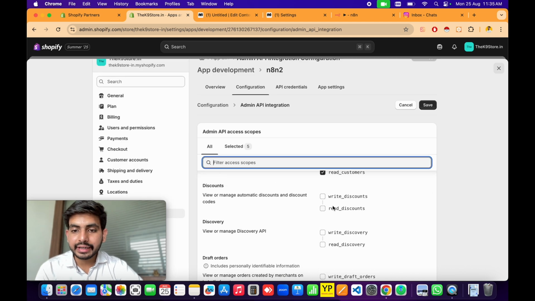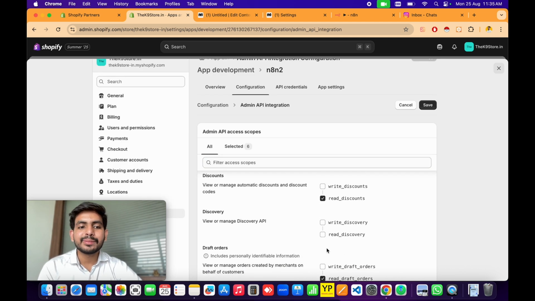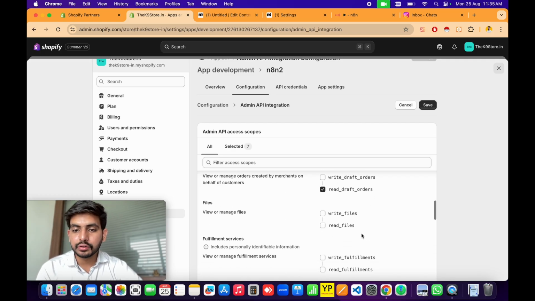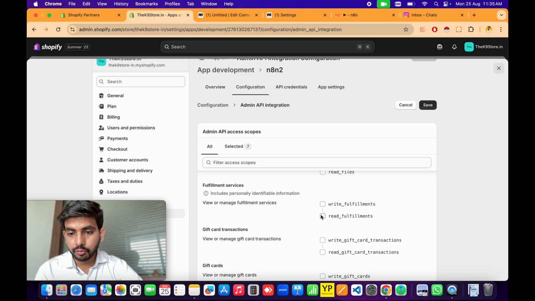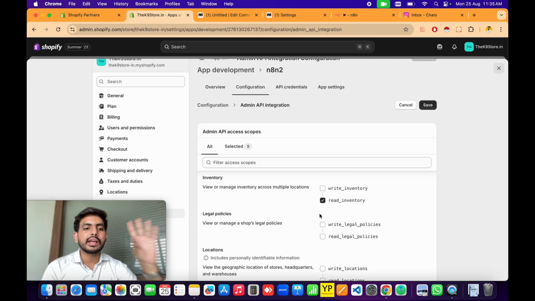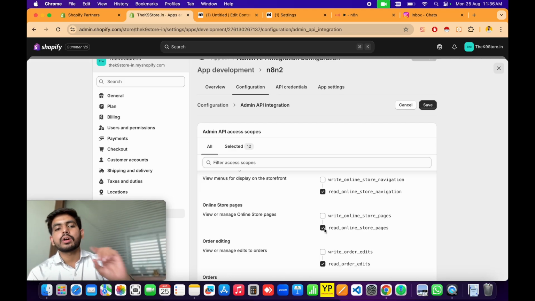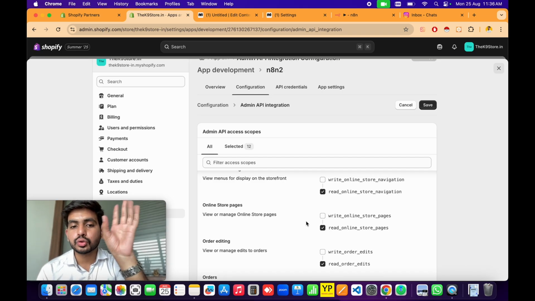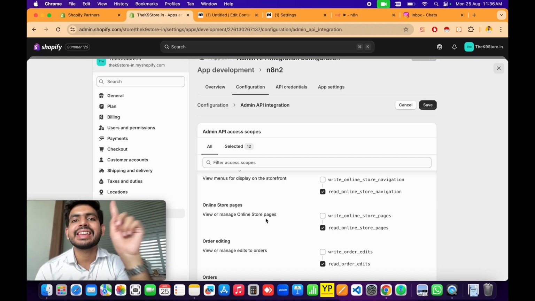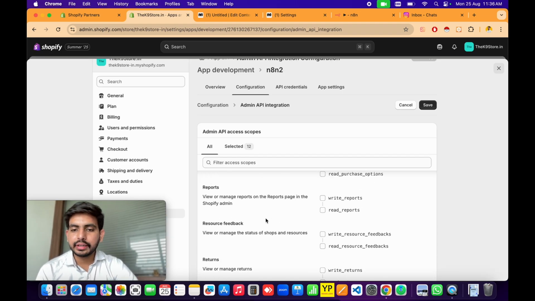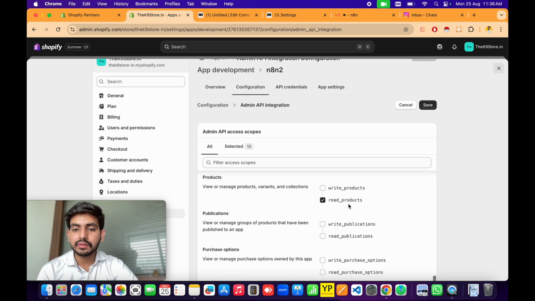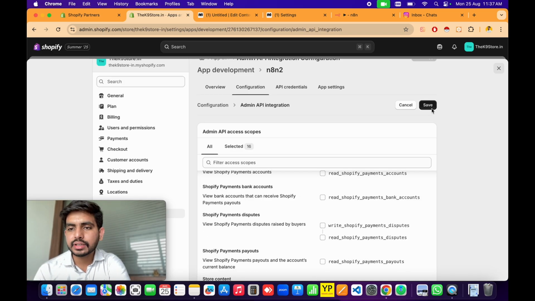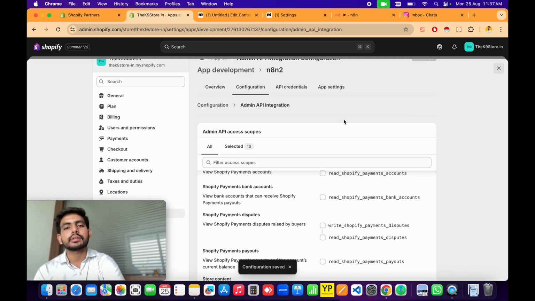If someone asks how much discount is running right now, it's automatically detected from your Shopify. Read fulfillments, also read the inventory, if someone asks whether it's out of stock or in stock. Read online store pages, because if someone asks about your company brand, then the about us page is also read by our AI agent. Select as per your needs. Read products also, because we are giving the best suggestions for your Instagram users. Save the option, and it's saved successfully here.